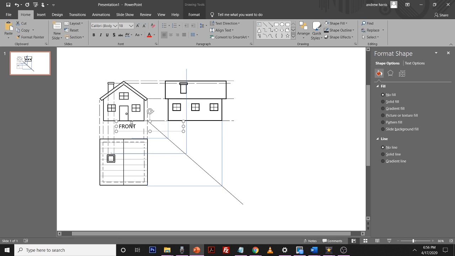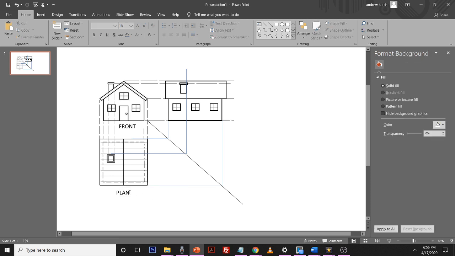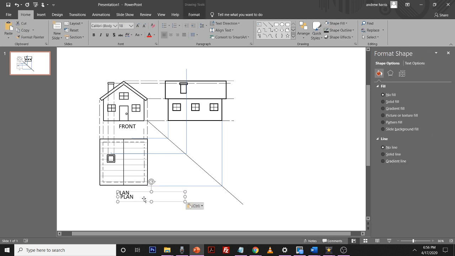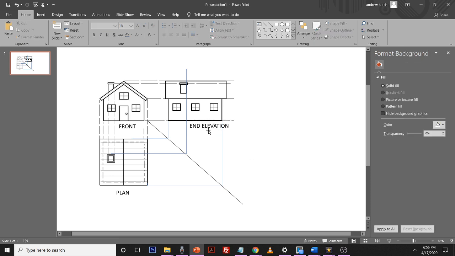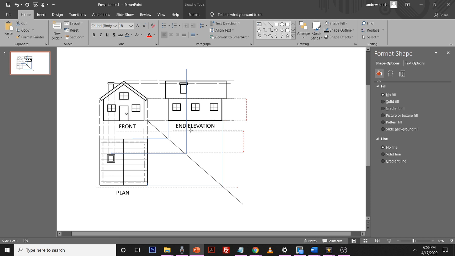Control C, Control V to make a copy of that, bring it down to the top view, and let's write the word plan, PLAN. That means top view. Let's make another copy and bring it over now to the side view, and for the side view we'll label that END, end elevation. And then we can do some aligning. And then there you go, there's an orthographic drawing, quick and easy.